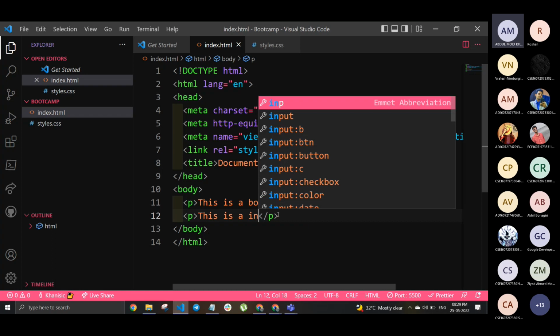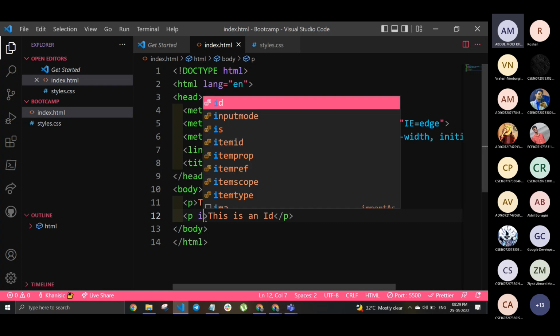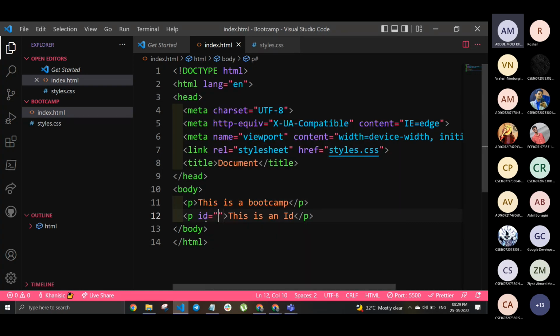And this is an ID. What we need to do is give it an attribute ID, and we can just keep it first ID. Basically, an ID should be unique. It should only belong to one specific tag. You can't have multiple tags with the same IDs. That's not the case with CSS classes here.